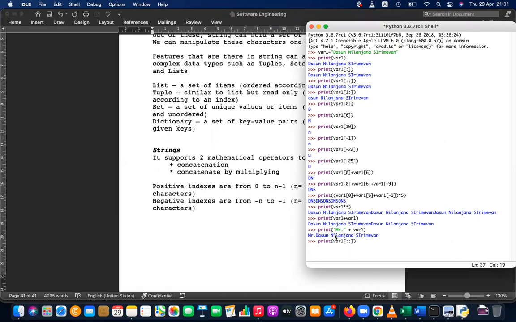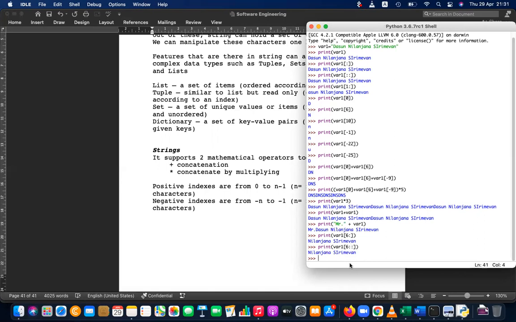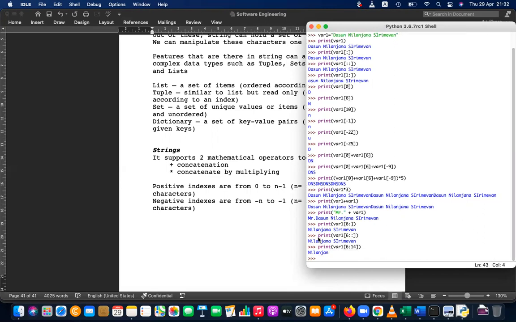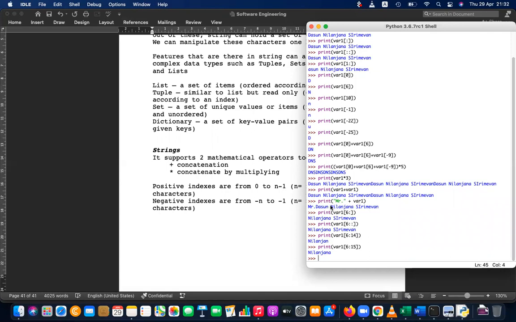You can give the starting point. For example, if you give 6, it will count 6 onwards. So 6 colon, again counts 6 onwards. But this second colon also has a meaning. Likewise, you can give 6 up to 14. It will give Nilanjan. If I need A also, I can give 6 to 15. Then it will go here 6, 7, 8, 9, 10, 11, 12, 13, 14. If you give 15, it will go up to 14, and when it is 15, it will stop.